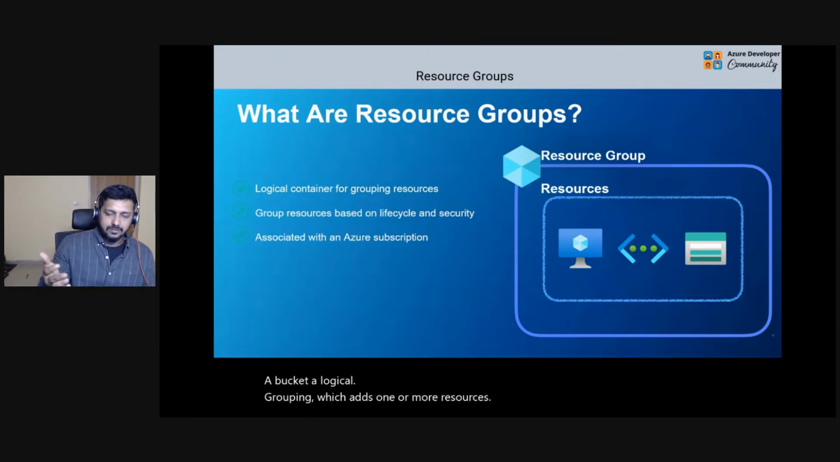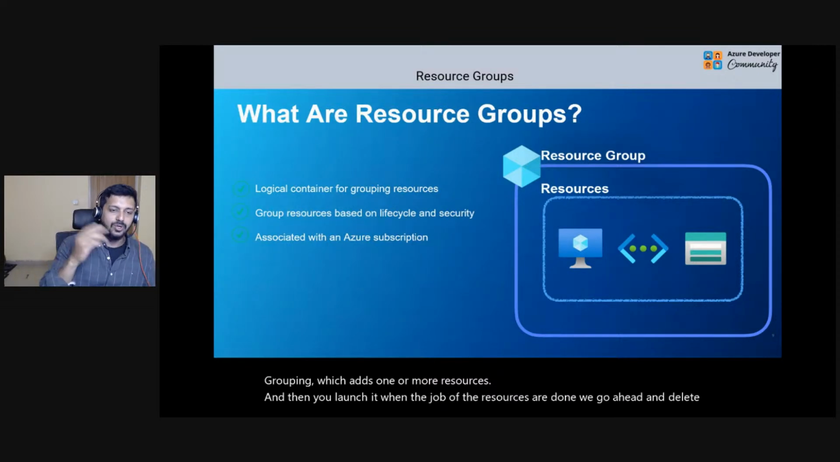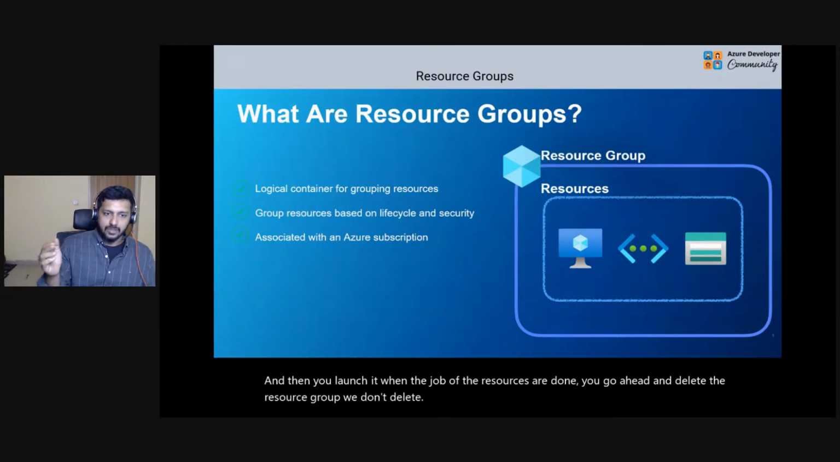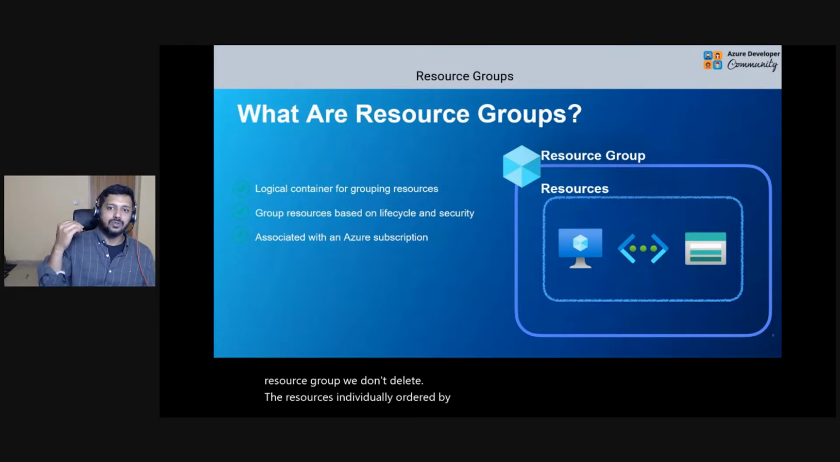And then you launch it. When the job of the resources is done, you go ahead and delete the resource group. You don't delete the resources individually or one by one. Instead, you delete the resource group.